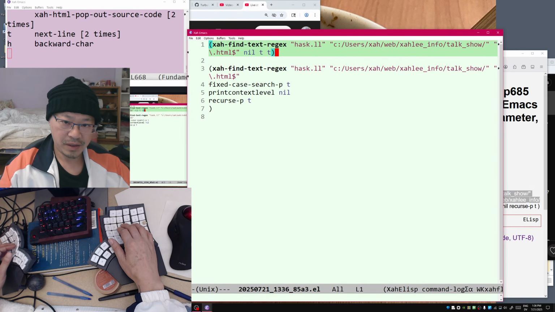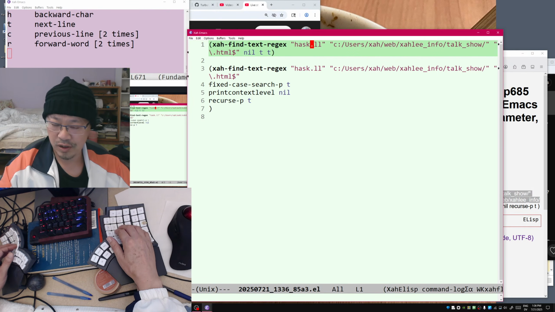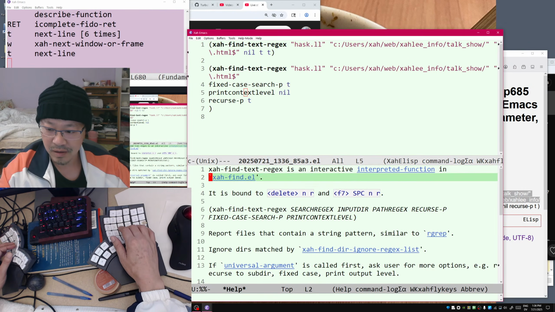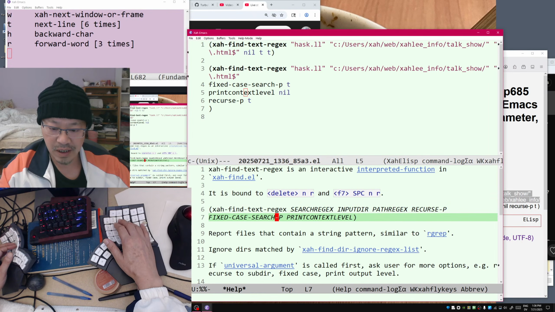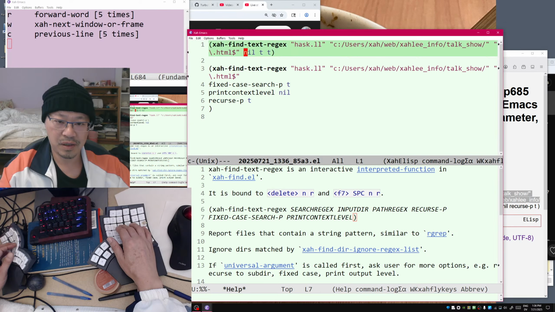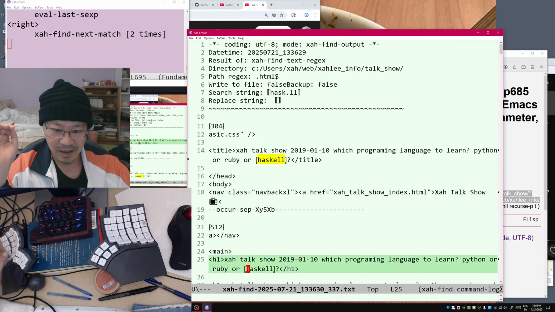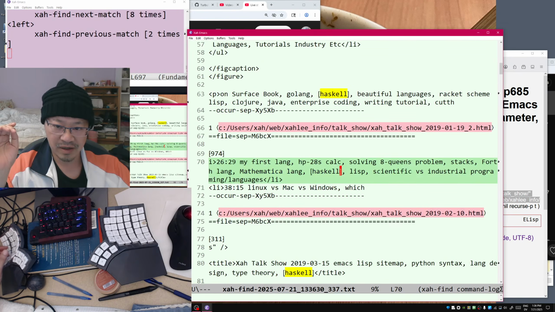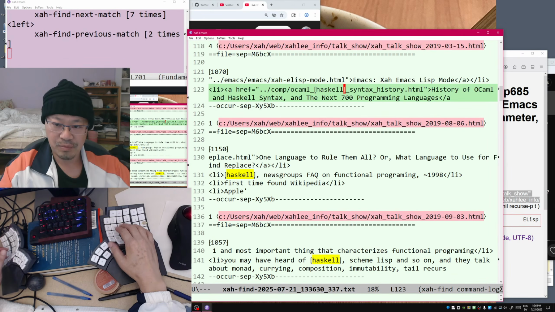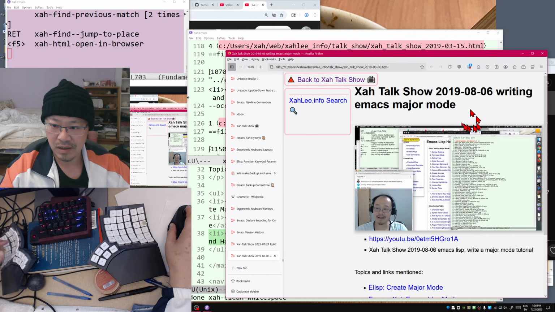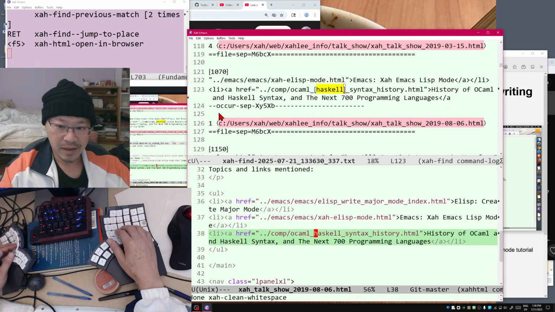Okay, so if I run this code, it will search for the regular expression "has.cow" in my talk show directory. I forgot what those parameters are. So: recurse true, fixed case, print context. Okay, if I run it, you see, fantastic. Then you can jump to occurrences. They found Haskell. Press enter and you'll jump to it. Press a key, showing browser. So Xah Talk Show 2019. Okay, so that is a command.